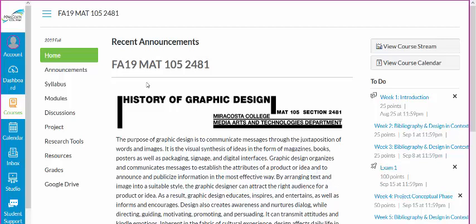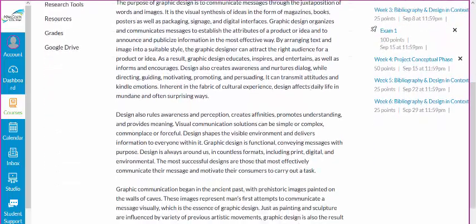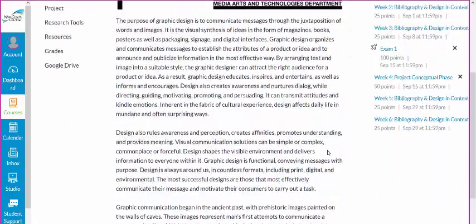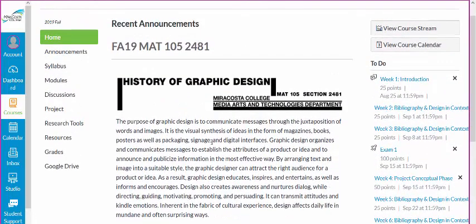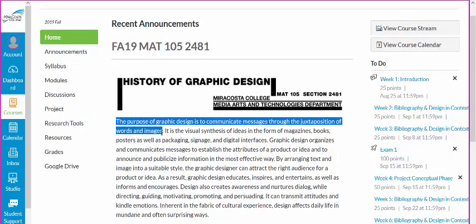Here we are on the home page in Canvas, which is where you'll land when you enter the course. It's important to read this introduction so that you clearly understand what graphic design is. The purpose of graphic design is to communicate messages through the juxtaposition of words and images. It is the visual synthesis of ideas in the form of magazines, books, posters, as well as packaging, signage, and digital interfaces. Graphic design is basically all around us in very ordinary and important ways.